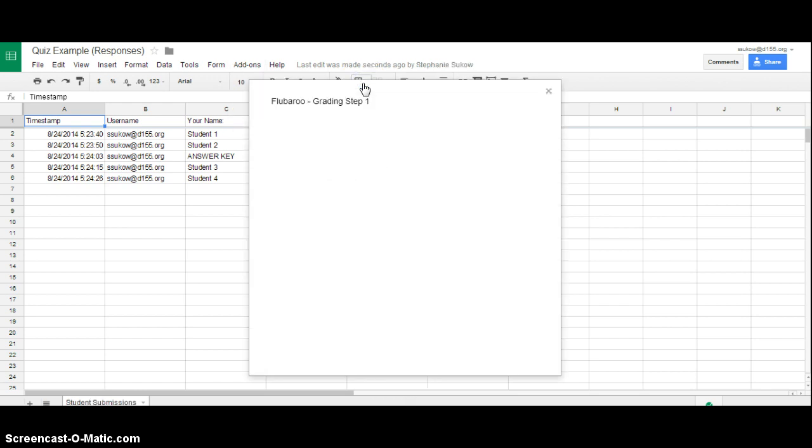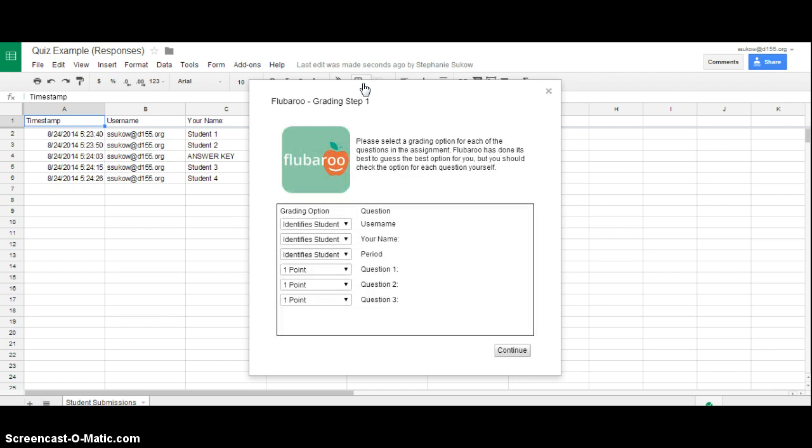The great thing is you can grade the assignment multiple times. So let's say a student's absent, or they take it at a later period, or you simply just want to make sure that students are getting the correct answer. You decide to change the answer. You can run the script again.